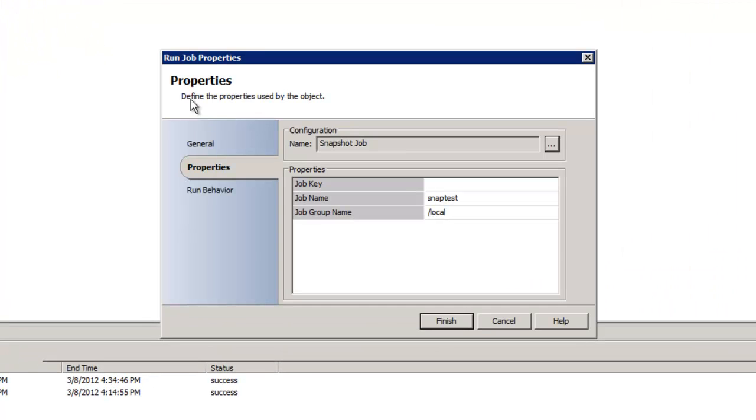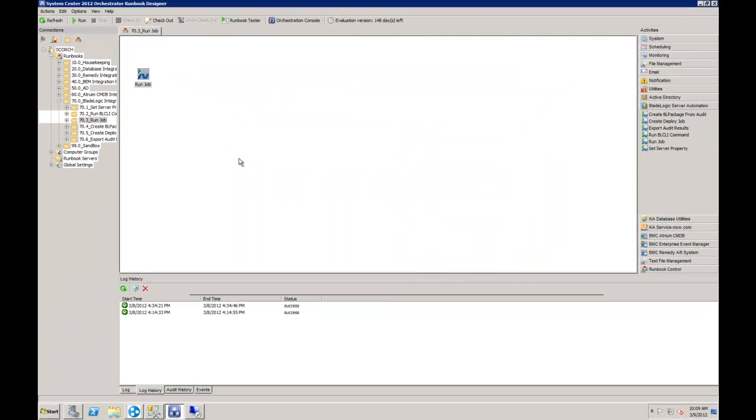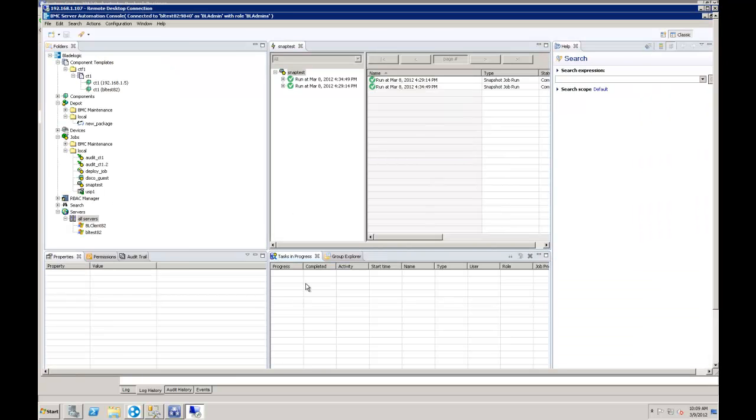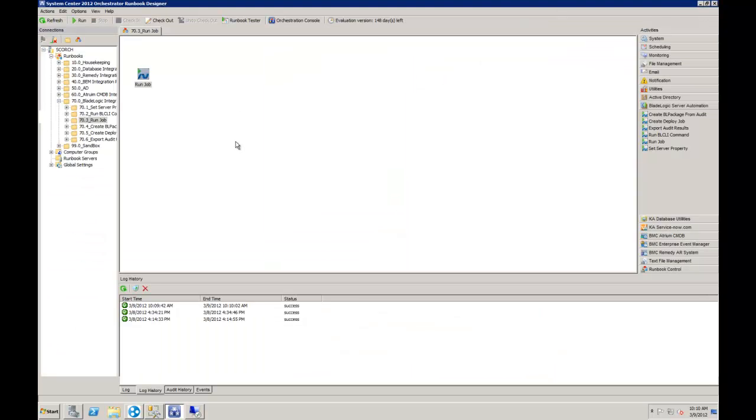Moving quickly onto the run job, this one's very straightforward. We're going to execute a snapshot job called snapshot test. Let's execute that and we'll take a look in BladeLogic. If we monitor the tasks in progress, we can see that it's waiting to run, and then we can see it's running. Straightforward stuff. We can see it's now completed.